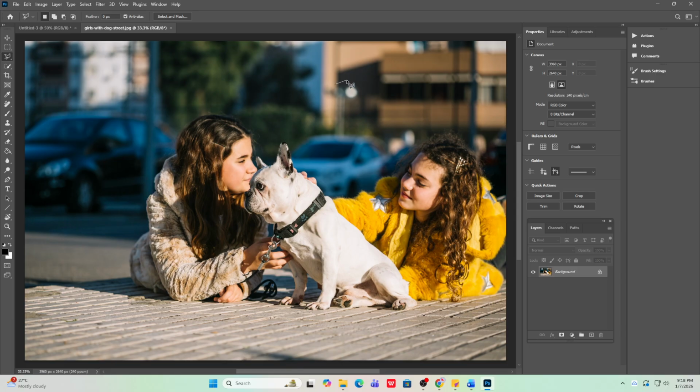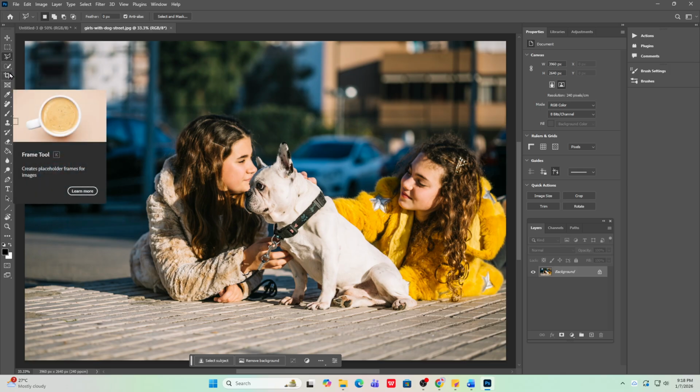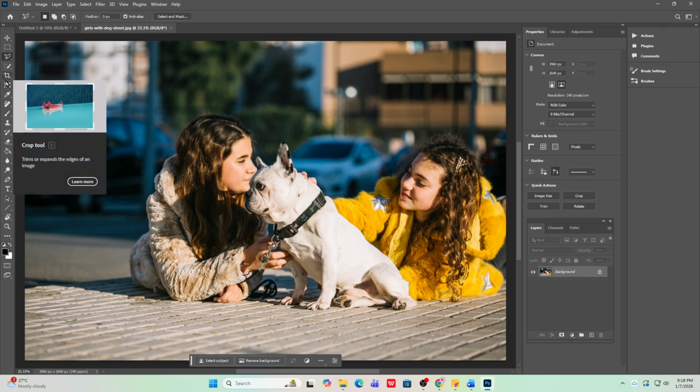Just drag a box around the target and let Photoshop find the edges. If the area has lots of texture or well-defined borders, the quick selection tool, also W, lets you paint over the subject and build a selection rapidly. Use the bracket keys to adjust brush size as you go, and hold Shift to add or Alt Option to subtract from the selection.